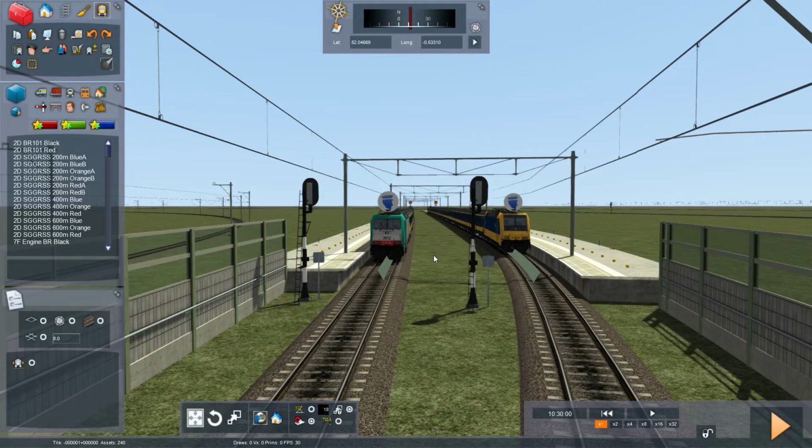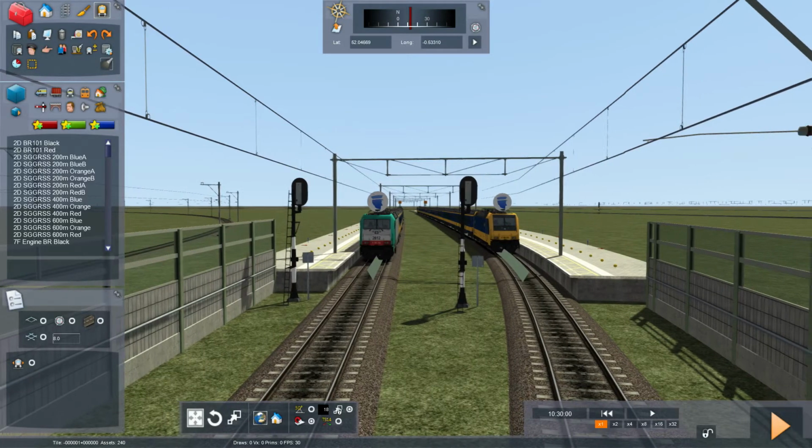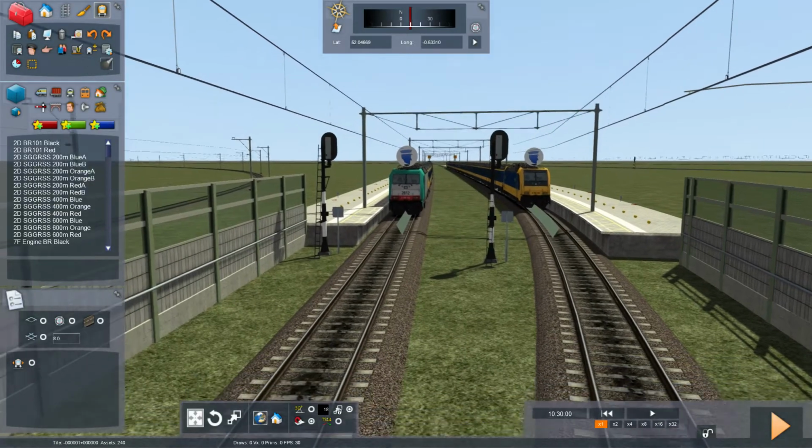Hello everyone, this is ChrisTrains with tutorial number 7 for the 186 Traxx engine. And I'm just going to be talking in here about the scenery objects that I've included for the Balise.